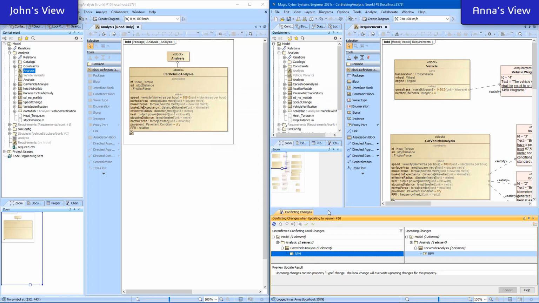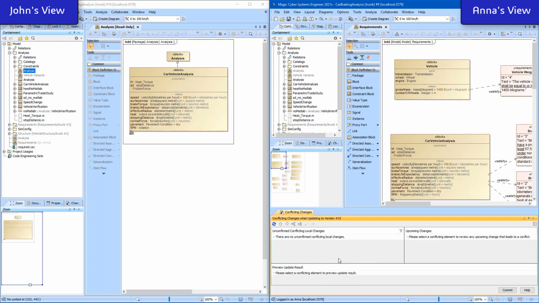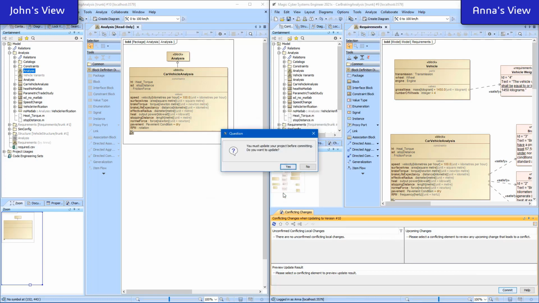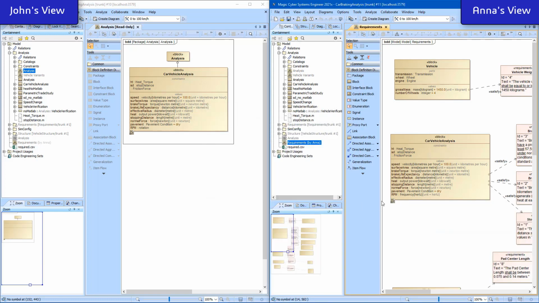In this case, Anna thinks that her change is the correct one, and the Preview Update Result panel ensures that local changes will overwrite the upcoming changes. Therefore, she confirms this update result. After all conflicts are reviewed and confirmed, she can continue executing a commit. As a result, the latest version contains RPM with frequency set as a type.